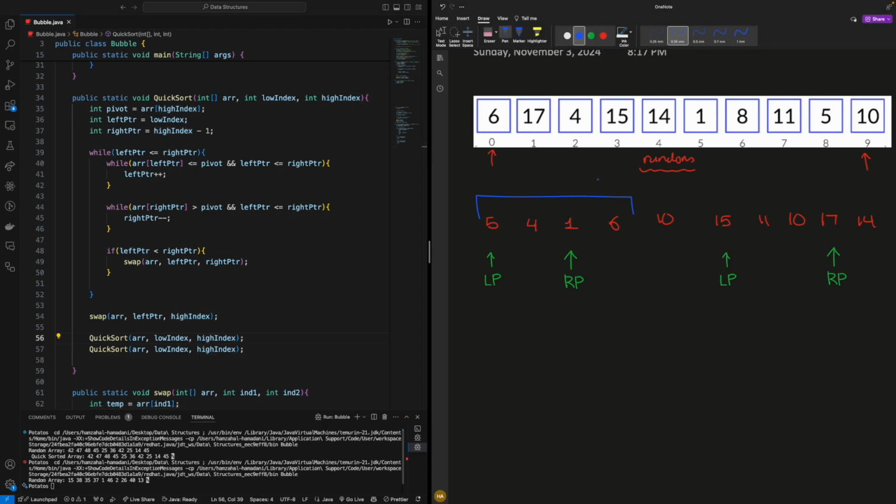Remember where 10 was? This is my current high index. So I don't want the new call for this array to be right here. I want the high index to be this, within this small array. So what is this position? This position is one index less than where the previous pivot is. Where is the previous pivot? Remember, we switched it with the left pointer. So wherever the left pointer is, that's where the last pivot is. So my high index for the left array is the left pointer minus 1.